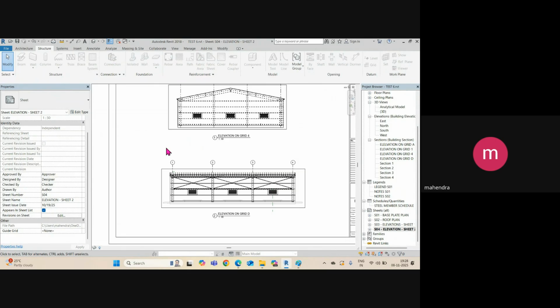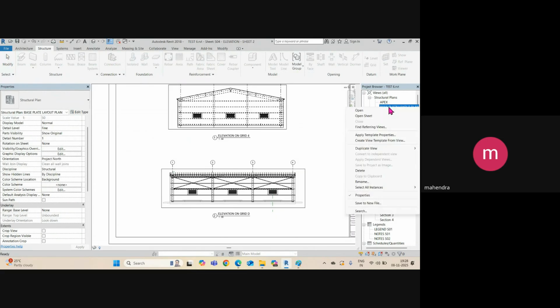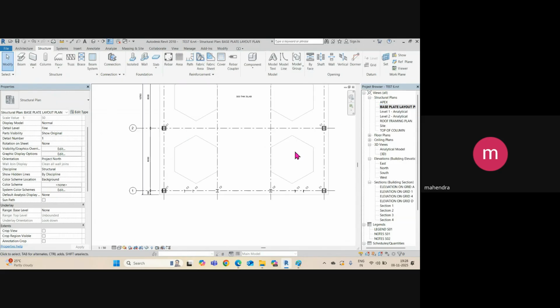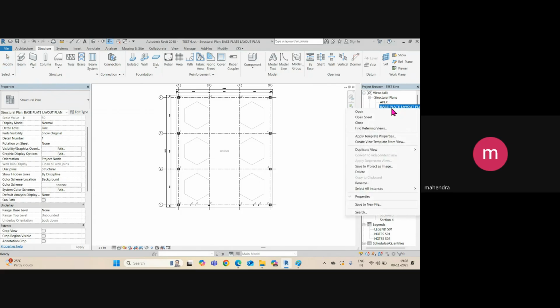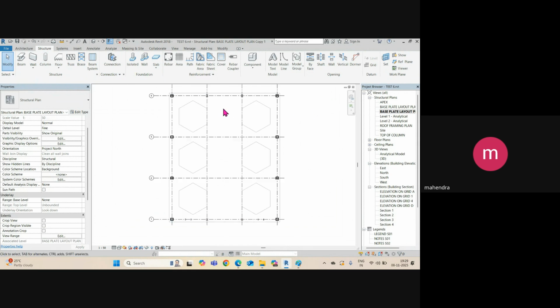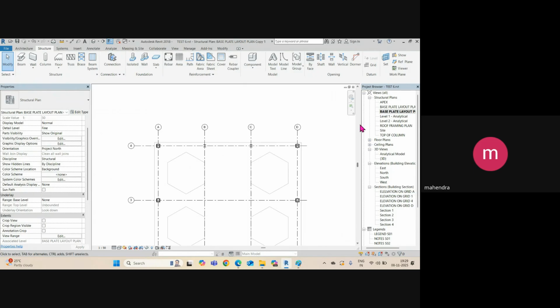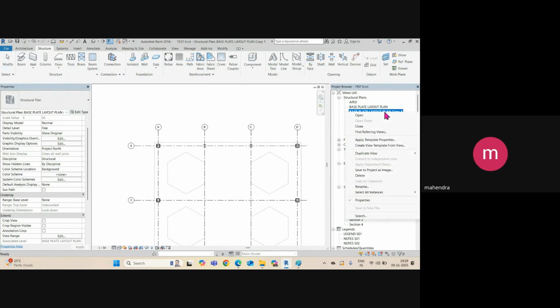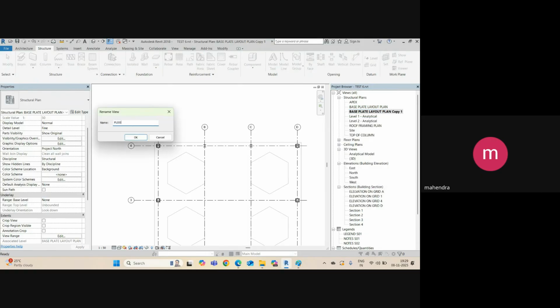Right, then similarly you can create a concrete sheet. If you go to the base plan, we have already set this base plan, so you can just right click and say duplicate. Say duplicate only. If you choose duplicate with detailing, all the annotation comes here too. So say duplicate. Then you can rename it, right click and say floor plan. So this is my floor plan.